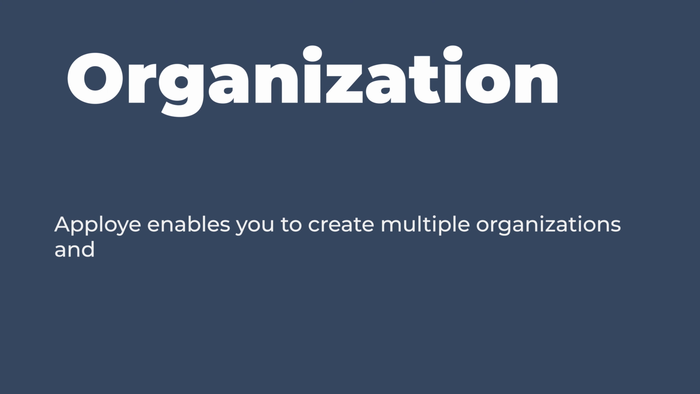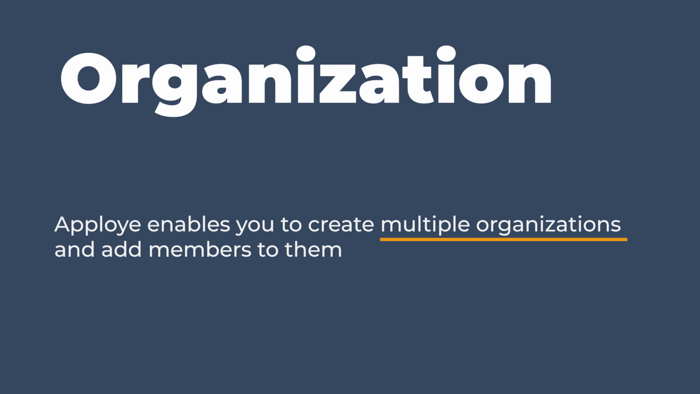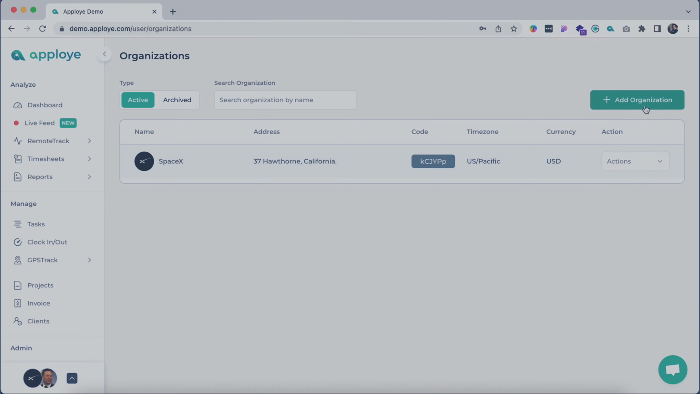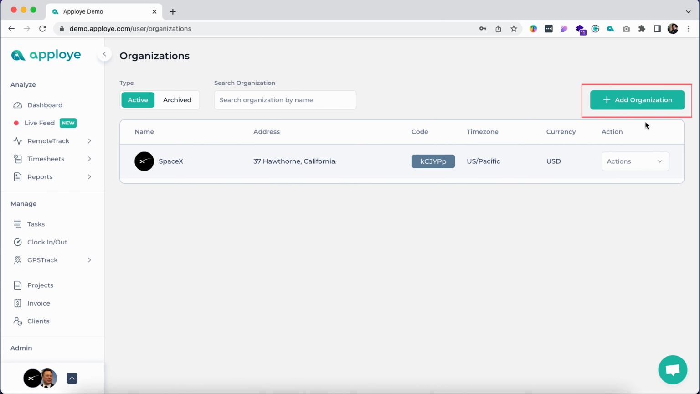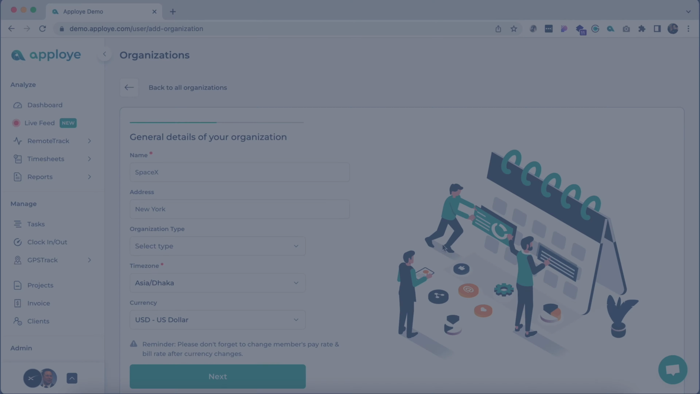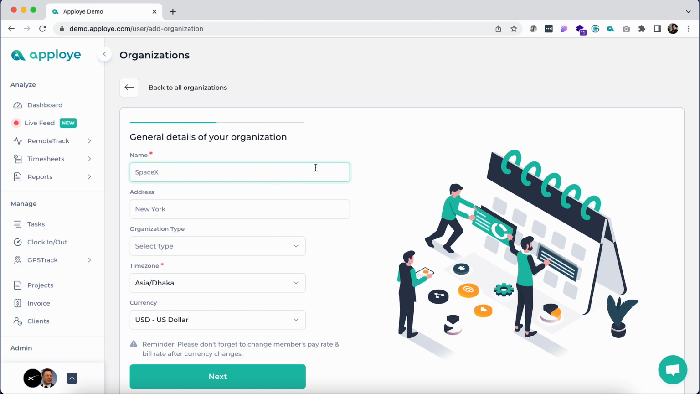Apploye enables you to create multiple organizations and add members to them. The owner will create the organization from Add Organization. Put the general details of your organization such as name, business address, type of organization that you want to create, the time zone where your business is based, and the currency with which you are going to pay the employees.